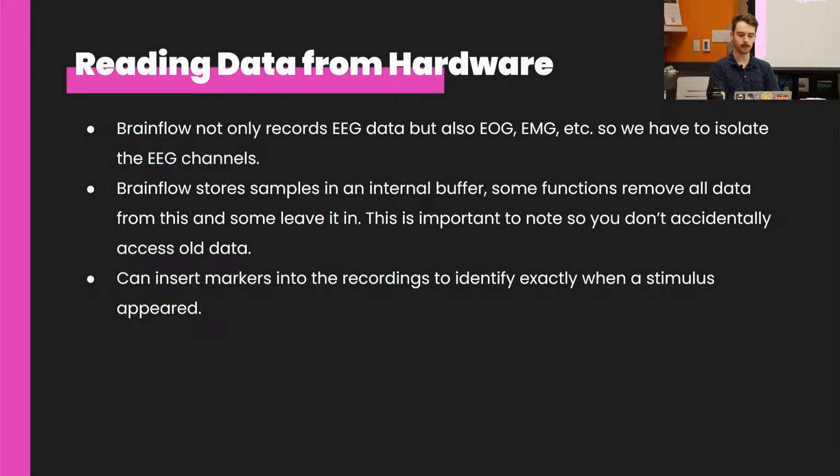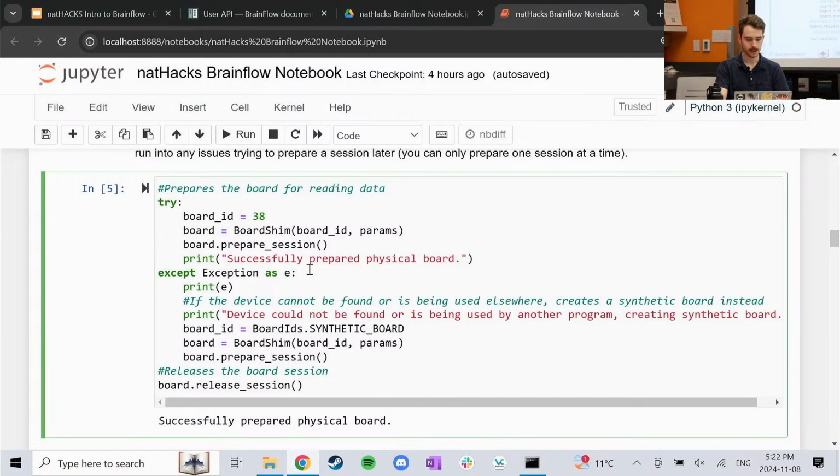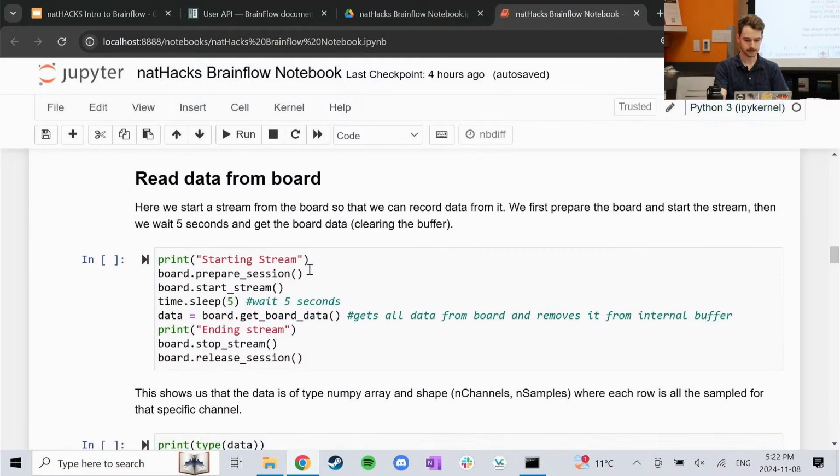So if you're recording data, you're doing some experiment, and at some point in the recording you have a stimulus. Let's say you have an EEG headset on, and you're showing a picture of a dog or a cat or something, and you want to know exactly where in the recording that happened. You can insert markers while you're recording the data, like when the stimulus happens, and then afterwards when you save the data, you can go back and look at those markers. Okay, so let's jump over to the notebook and record some data.